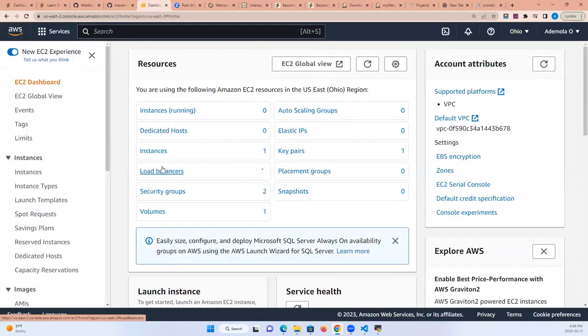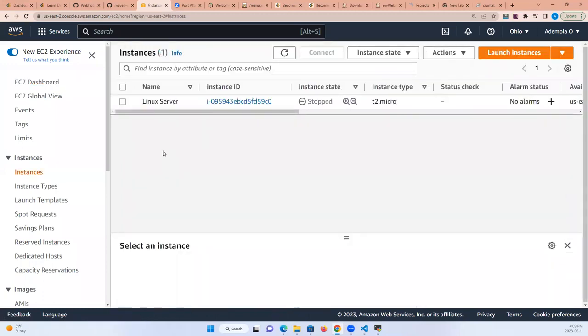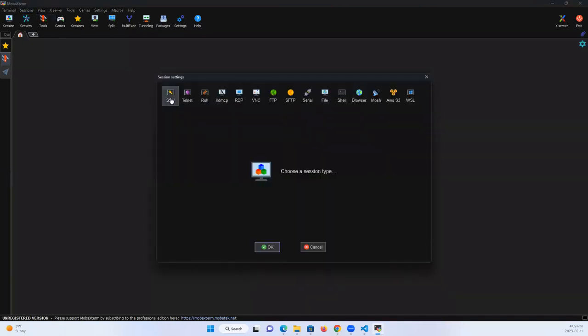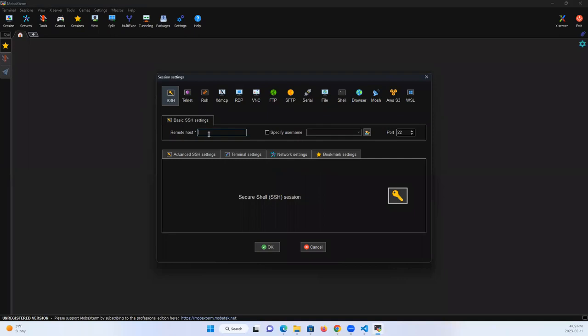And it shows us that we have one instance. Let us assume we do not have an instance set up, or we want another instance. This is the instance we have set up and we've installed all of those things in. But let's say we are doing this for the first time. We have MobaXterm, and MobaXterm will trigger us to enter our remote host, which is the IP address.